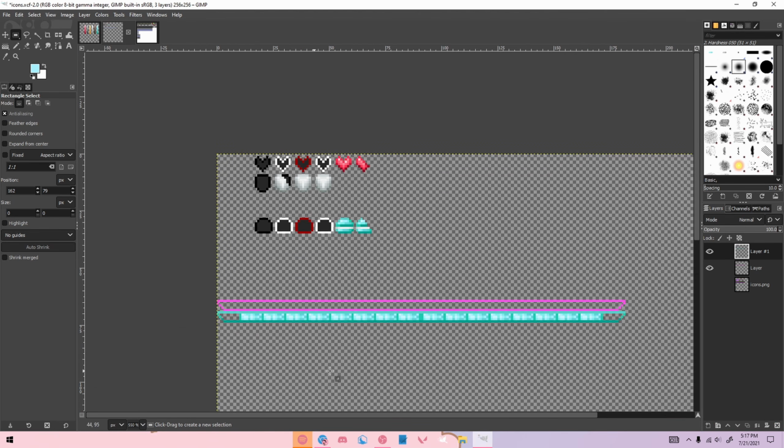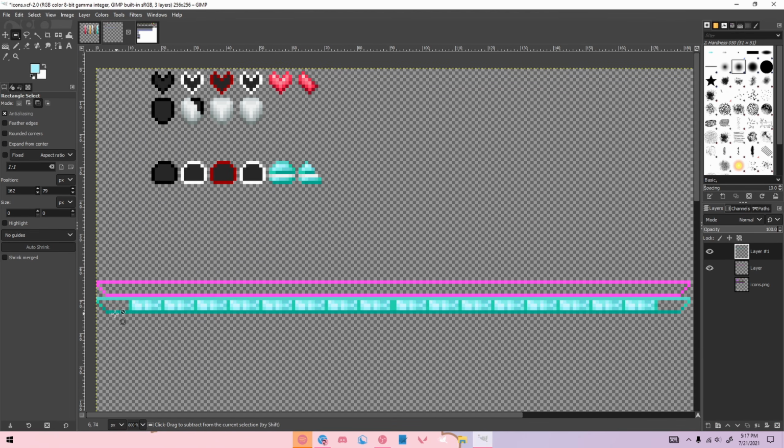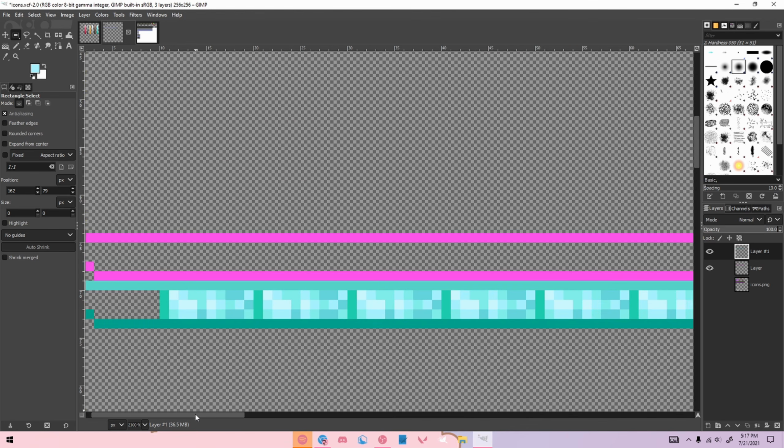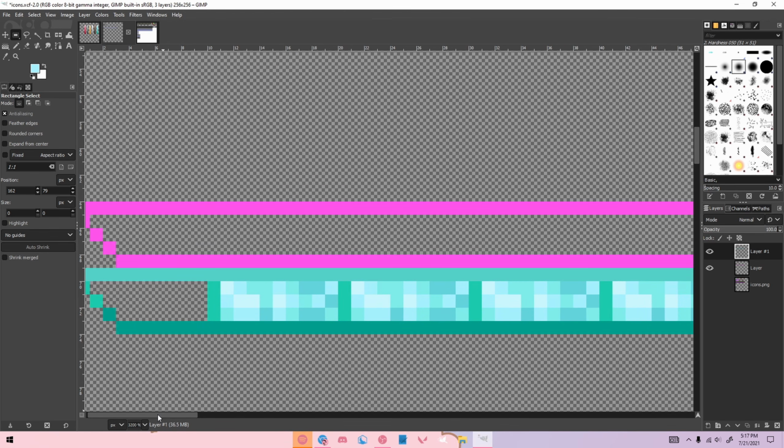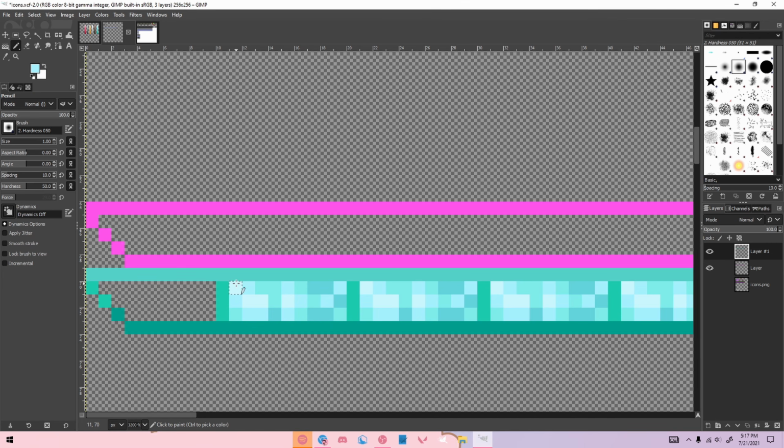Okay, there we have our weird little pixely thingy. And then I'm just gonna do this corner by getting a variation of the same thing and putting it down.